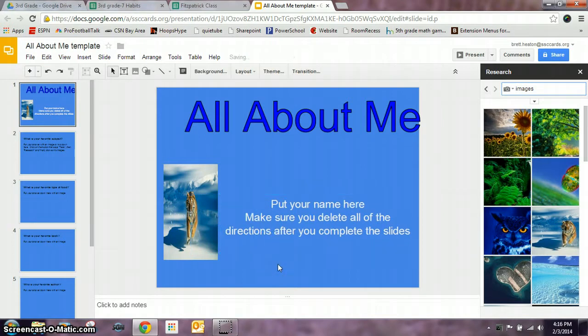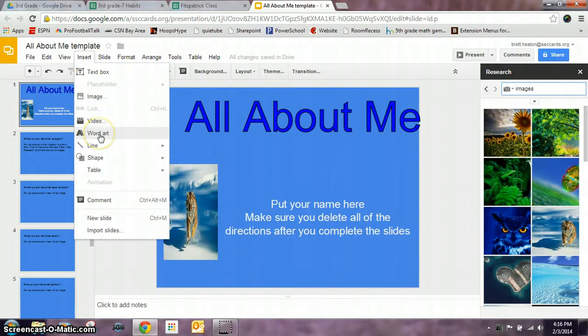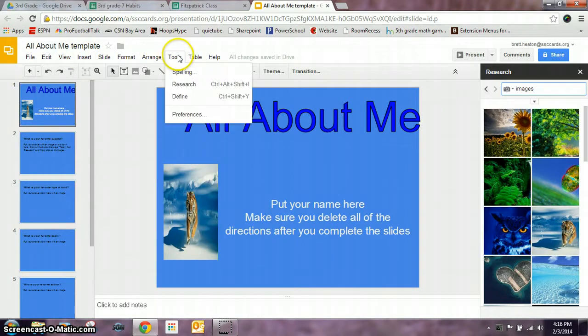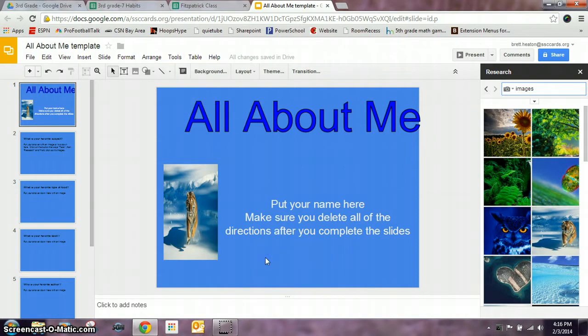So the main things I want you to work on are to go to Insert Word Art and also go to Tools, Research. Just like we've done for the Google Documents, now it's just called a Google Presentation. Also, if you cannot type, you need to insert a text box. Click on the text box. I'm going to draw a text box, and then it will allow me to type.